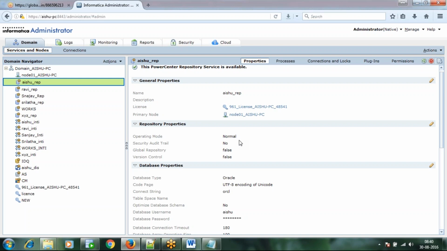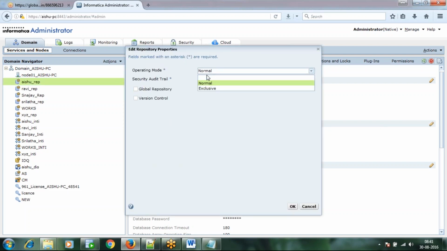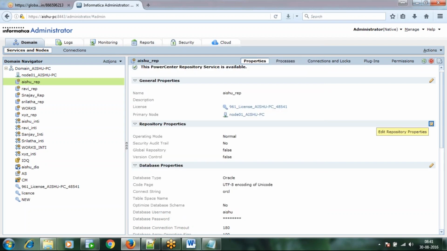So here you are not supposed to create a repository in exclusive mode. If it is in exclusive mode, you are not supposed to create any services on top of it. So you just need to click on this edit button and change it from exclusive to normal. Once you have changed it, then only can I create another service on top of your repository. Clear? Do we get an exclusive or normal repository in a real-time environment, like at work? No, normal only. We'll get a normal repository only.